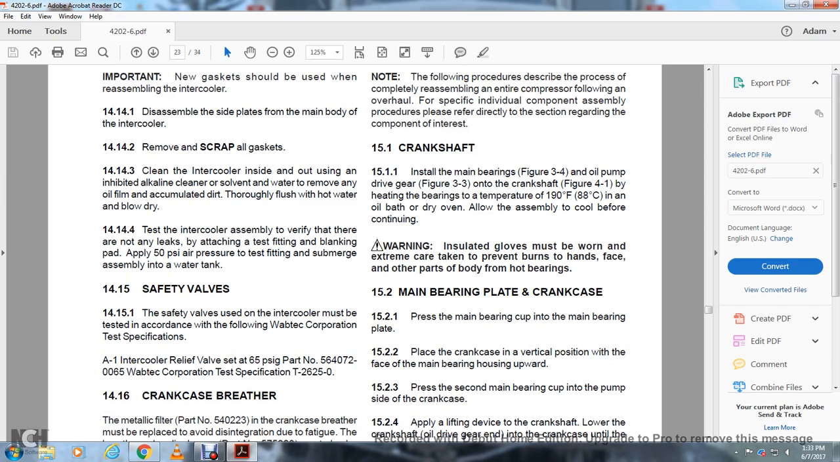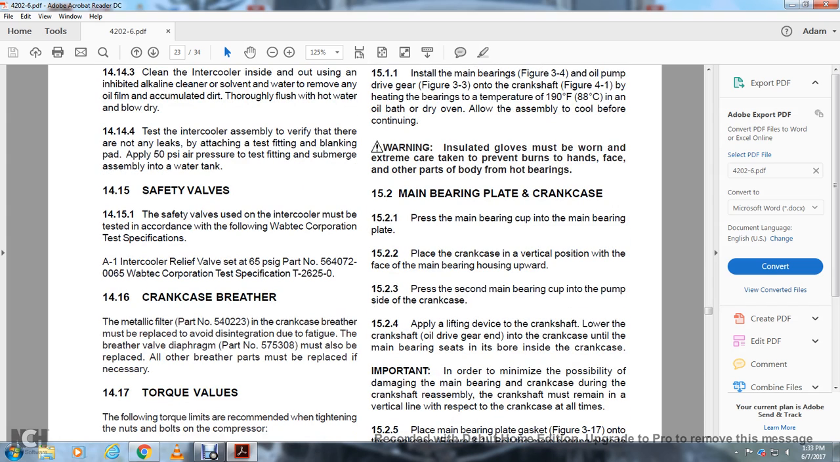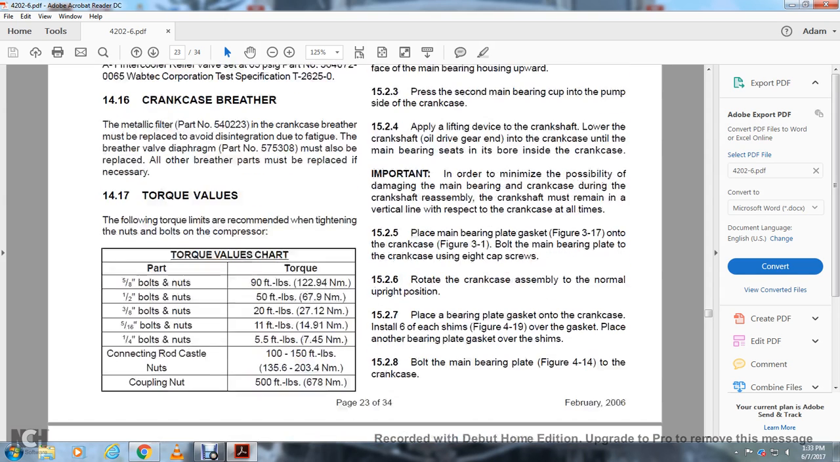14.15 Safety valve. The safety valve used for the intercooler must be tested in accordance with the following Wabtec Corporation testing specification: intercooler relief valve setting of 65 psi gauge, Wabtec Corporation test specification T26250. 14.16 Crankcase breather. The metallic filter in the crankcase breather must be replaced to avoid disintegration due to fatigue. The breather valve diaphragm must also be replaced. All the breather parts must be replaced if necessary.